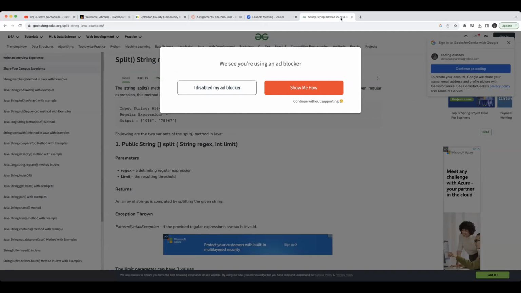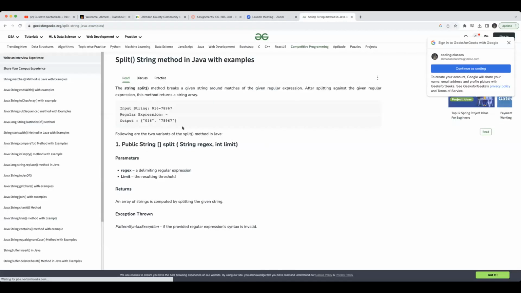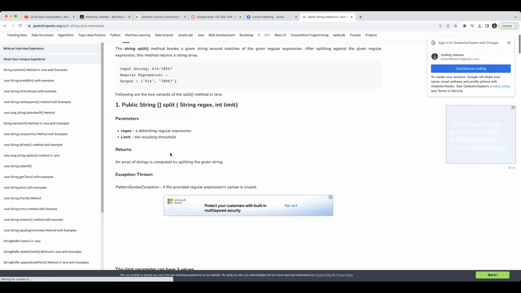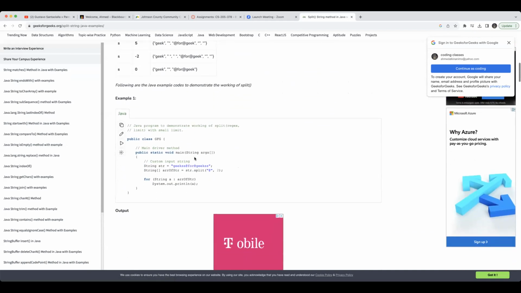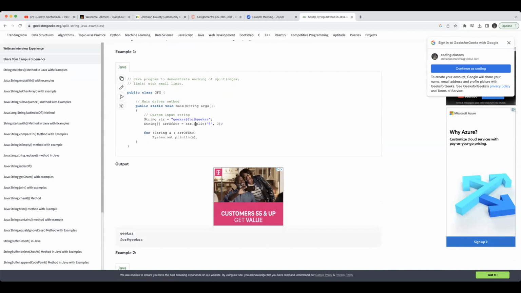Not what I wanted. How do I refresh in Java? Sorry, here we go. And here we go. So look at this. How do we use a split? Did he show it here? Where is it? Here it is, split.